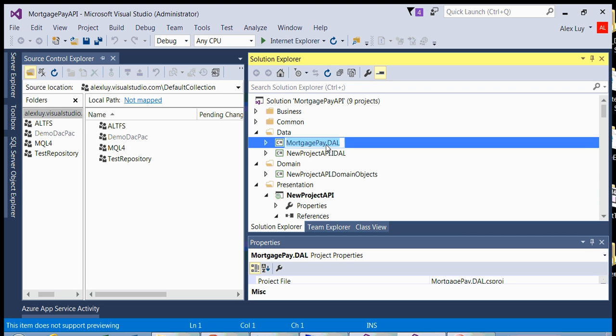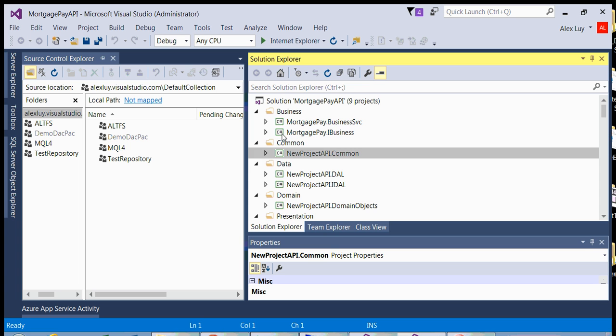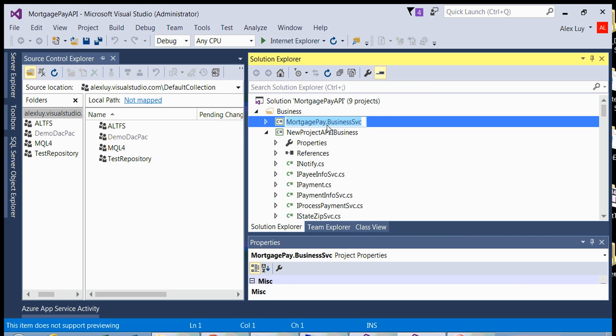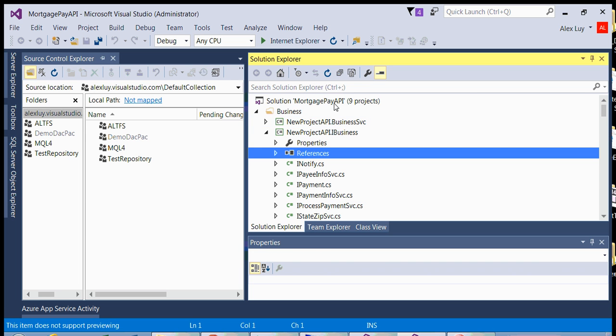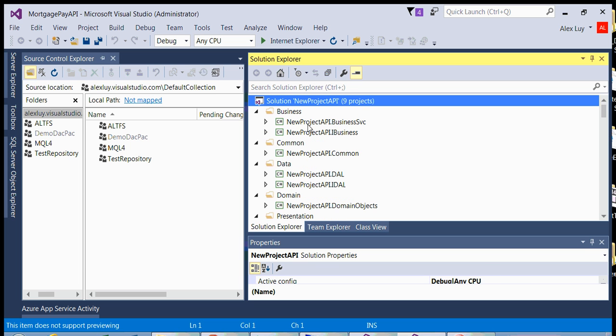And although it looks as easy as it is, there's a couple more steps that you do have to follow. So let's do that. Do common. And all I'm doing is just copying and pasting the name here. And last but not least, we want to rename our solution to new project API. Okay, so now we've renamed everything to our new name, which in my case is new project API.